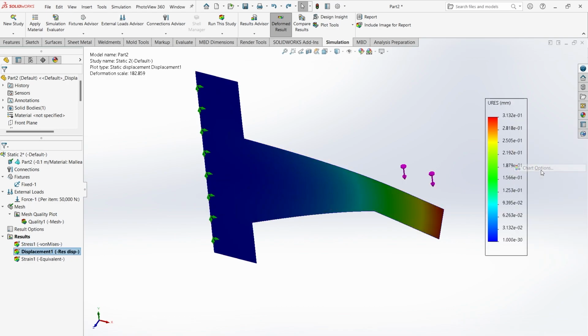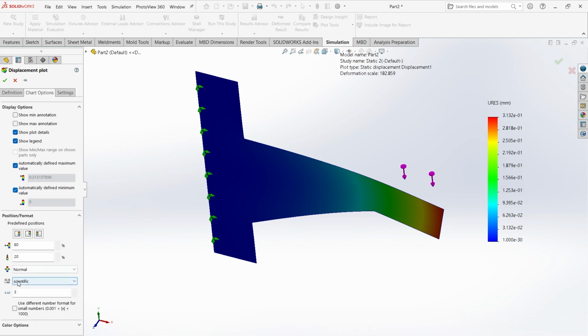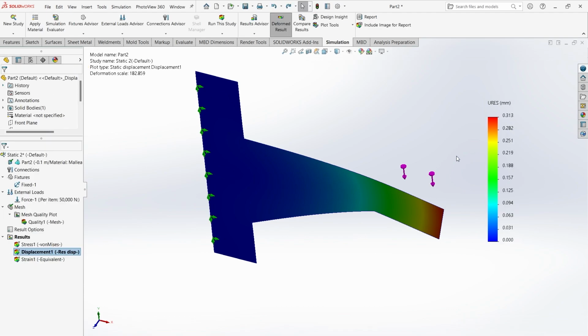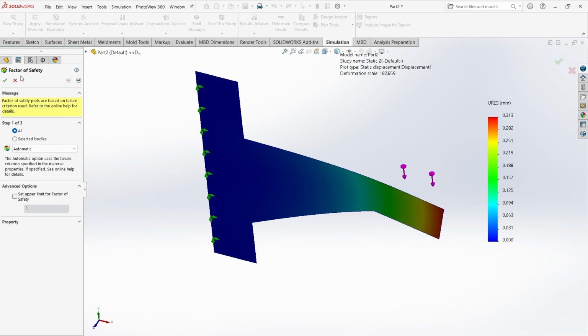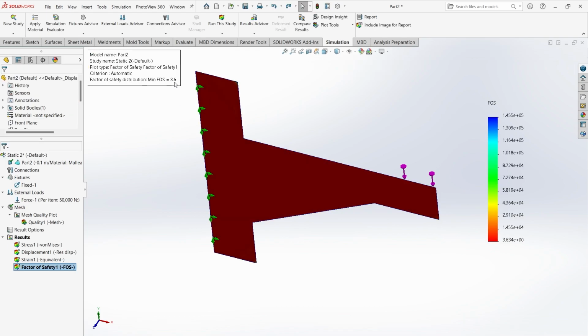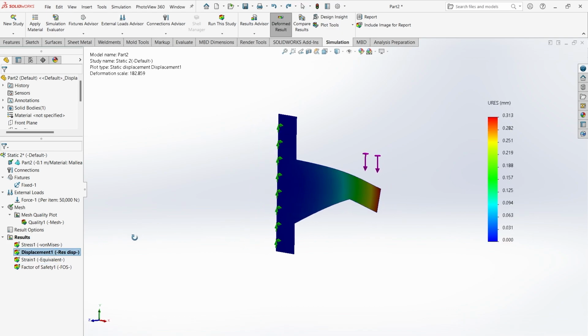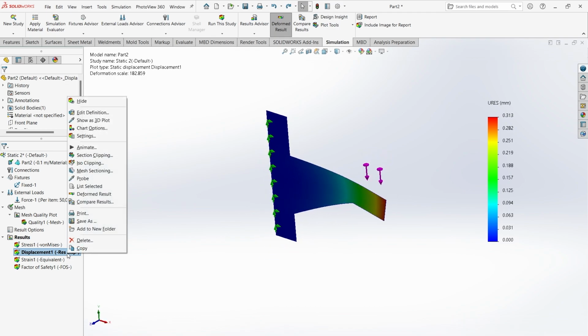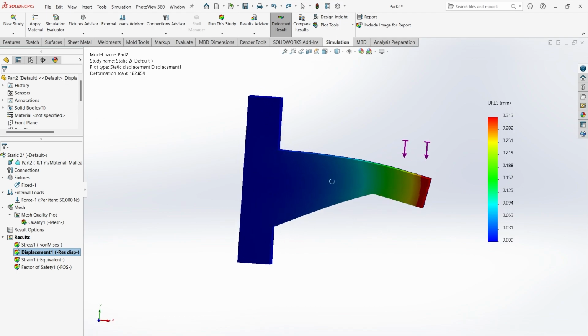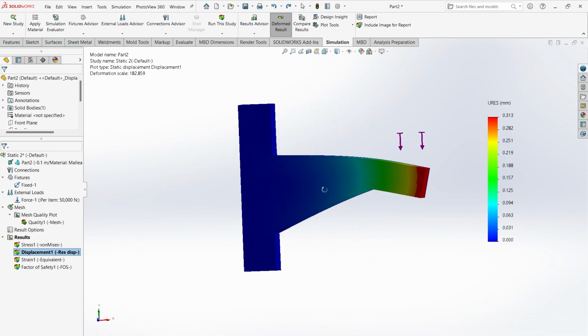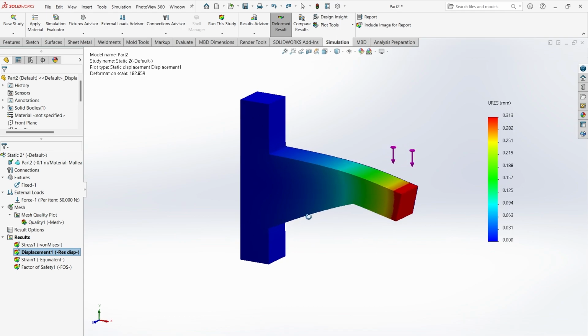And just click on chart option. Click on the floating number. See, 0.3 mm is the displacement that is taken. To visualize factor of safety, right click, define factor of safety. Right, factor of safety is found to be 3.6. Okay, but now if I want to scale this onto the 3D, how can I do it? Just right click and click here, show as 3D plot. So see, this is the entire geometry. Got it?